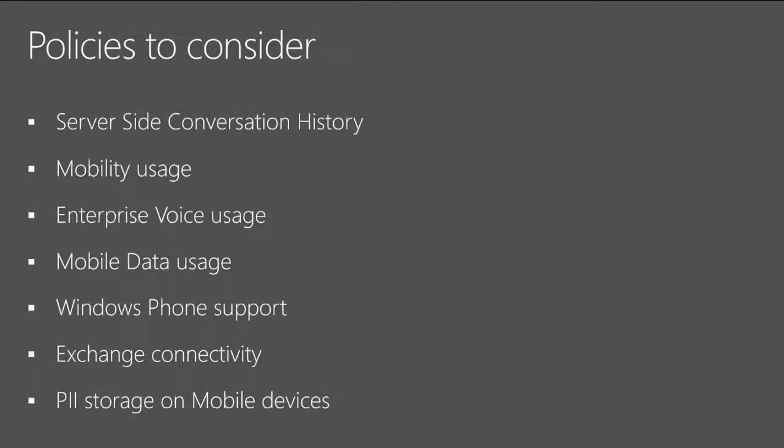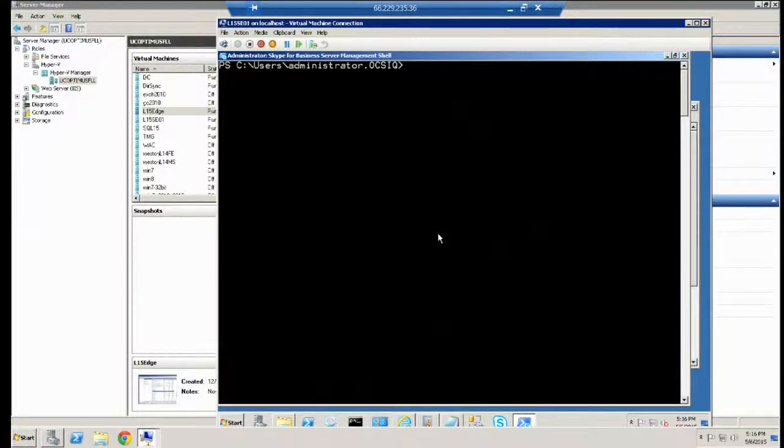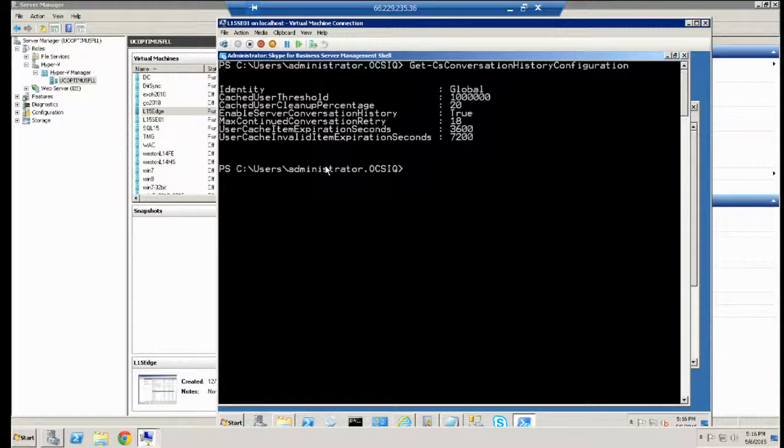Instead of going over each of these policies, let me quickly take you to the PowerShell command that I have. For example, here I have an SE machine with one FE and an edge server. Let's look at the policies which are interesting to you. The first one you may want to look at is conversation history. Let's see what the setting is. It is enabled by default.